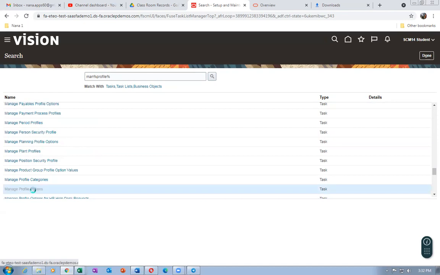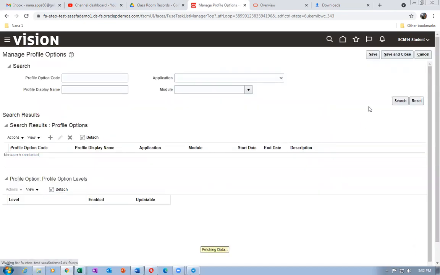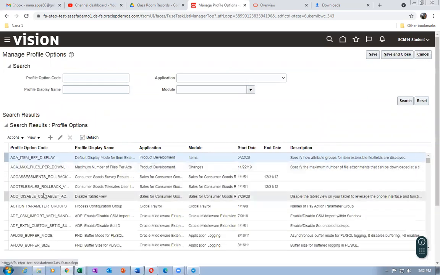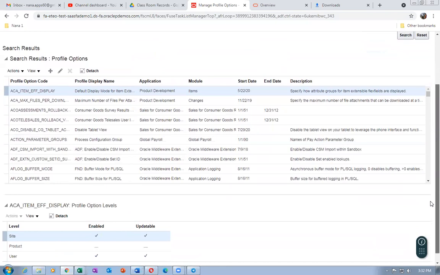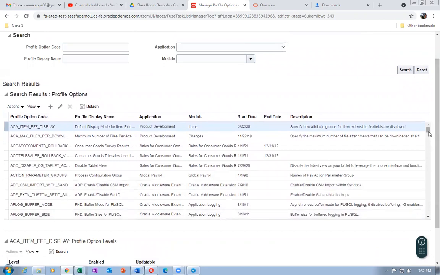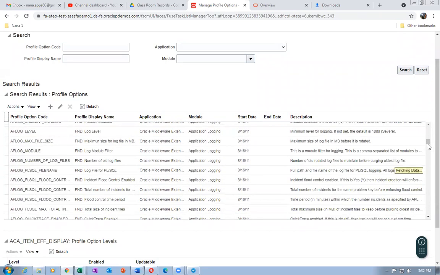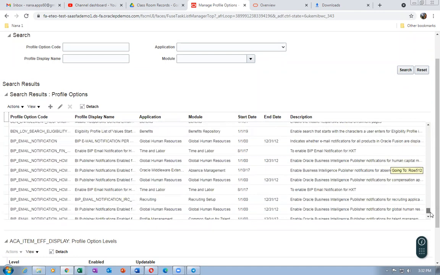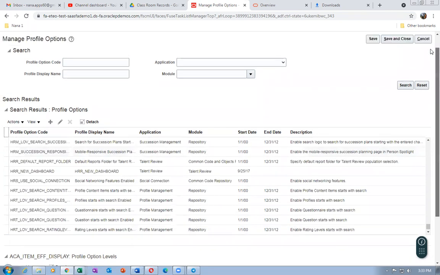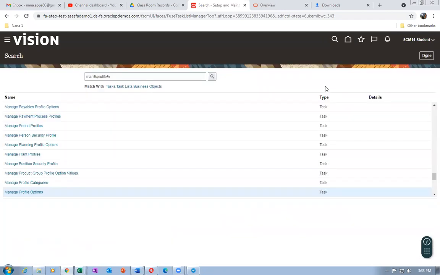Manage profile options. The generic one, we will see the manage generic profile options. Click on search now, it will show all the profiles. You will see manage profile options. The generic one, we will go down and see. It is not so okay. So many profiles. No, it won't be this many. This is not the area that I have to check. I have forgotten. I will tell you tomorrow morning. Fine. I will make a check and then tell you where exactly.